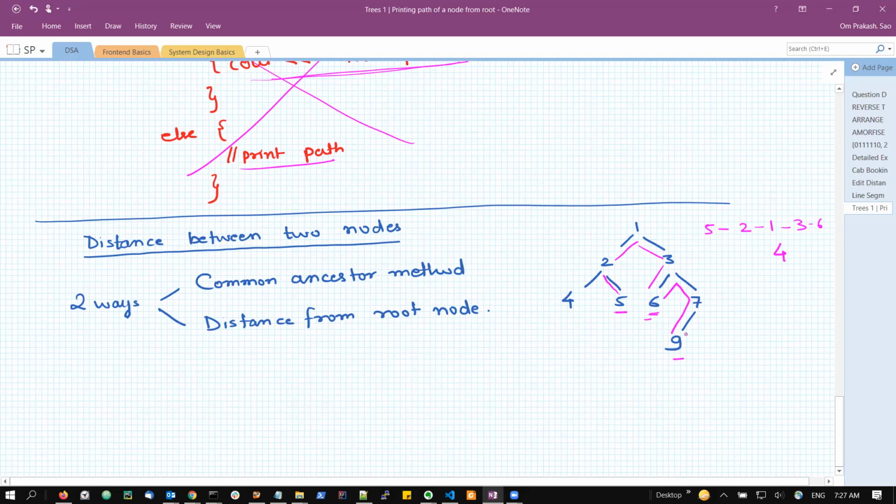6, 3, 7, 9. So the distance is 3 and so on. So is there a way I can find the distance between two nodes? If you just close your eyes and pause this video for a moment and think about it, two solutions will pop into your head.